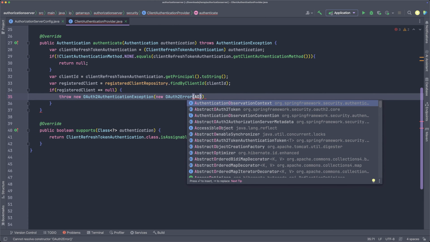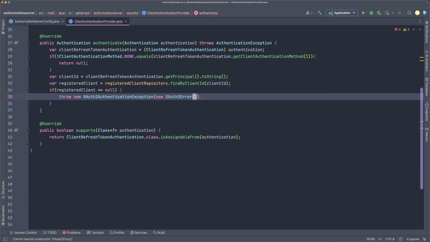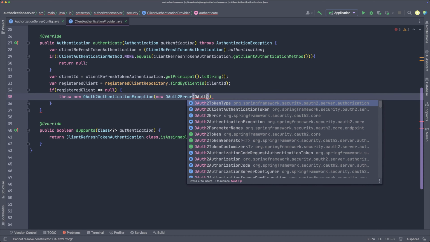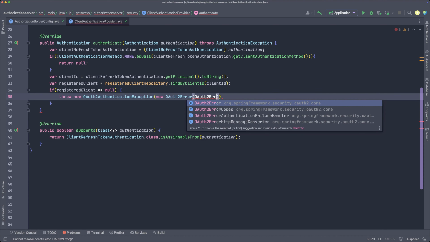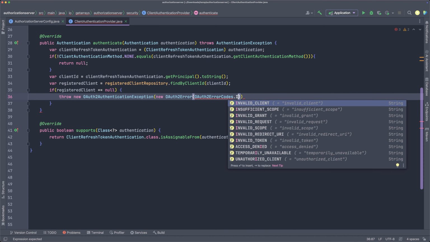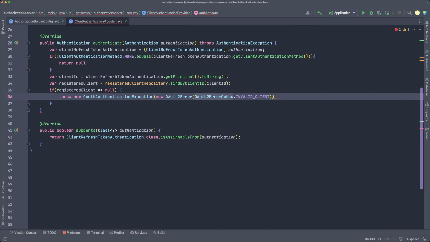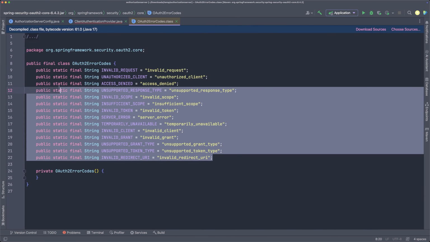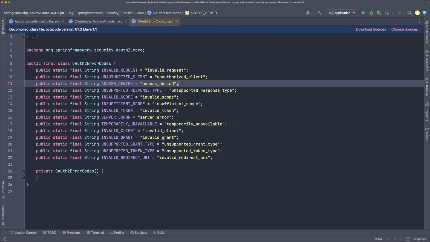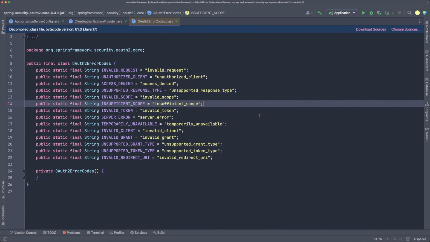I think there's one called OAuth, if I can spell, OAuth 2 errors. Yeah, this one, error codes. And then we can say invalid client. So if you go in there, you'll see that it's got all these messages that you can use that are actually in compliance with OpenID Connect and OAuth 2. So invalid request, unauthorized client, and stuff like that.